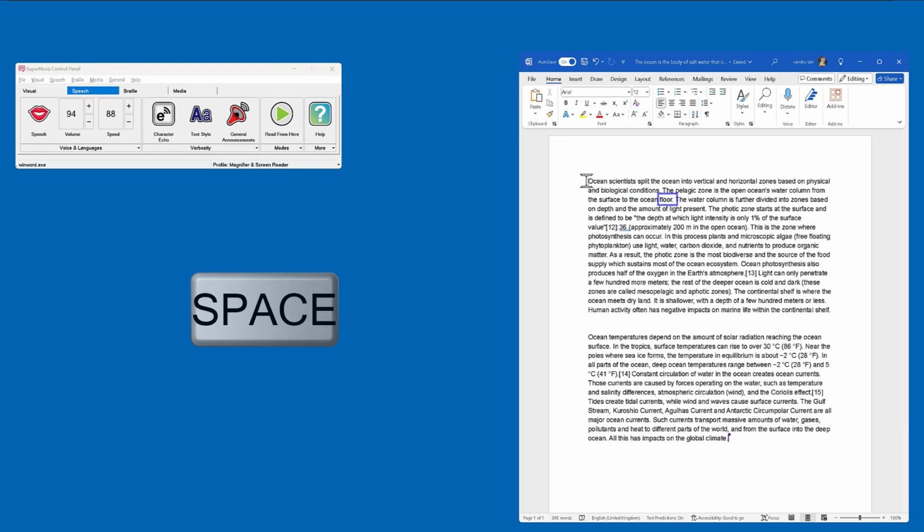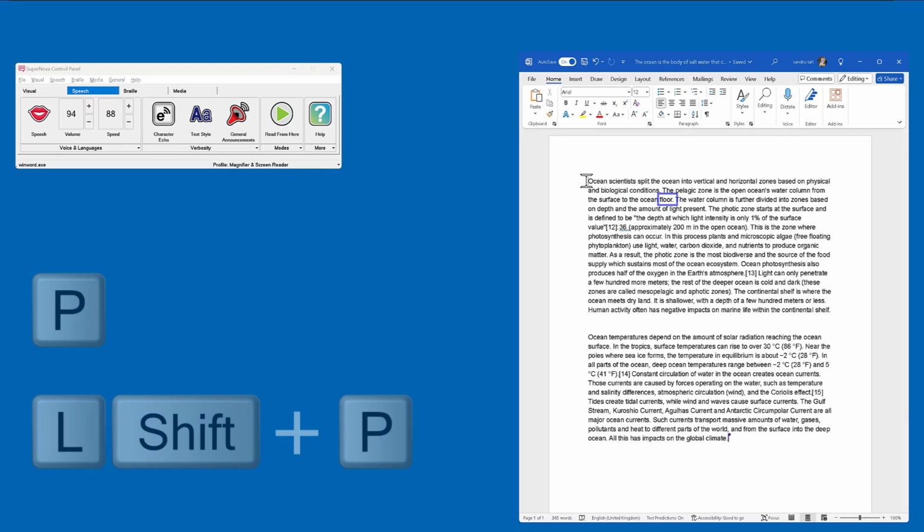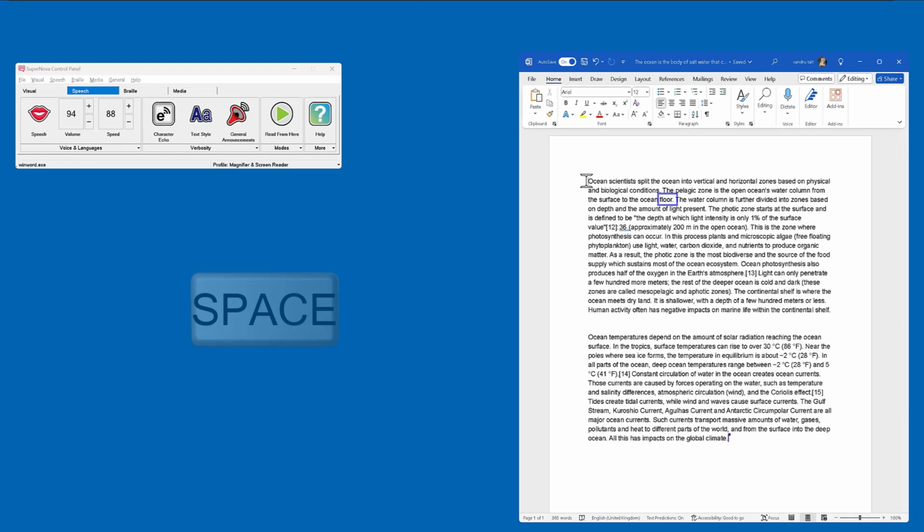Click the space bar to pause. Press the hotkeys P to jump forward a paragraph and the left shift plus P back a paragraph. Press the hotkeys S to go forward a sentence and left shift plus S to go back a sentence. Click the space bar to continue.